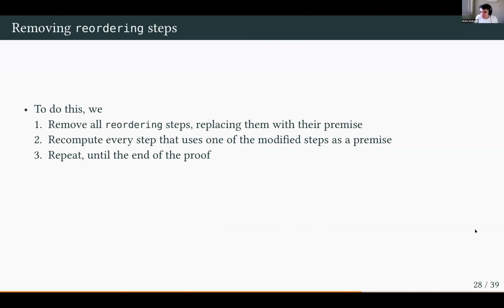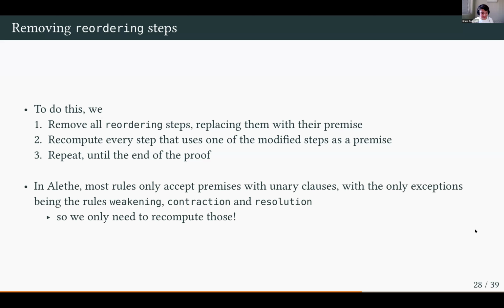So, how can we recompute any step that uses a reordering premise, right? How does that work? Well, this only works because in LF we have this interesting property that there are a very small number of rules that actually accept premises with more than one term. So for most rules in LF, the premise clauses can only have one term. And the only exceptions really are weakening, contraction, and resolution. So we really only need to implement this recomputation for these three rules.